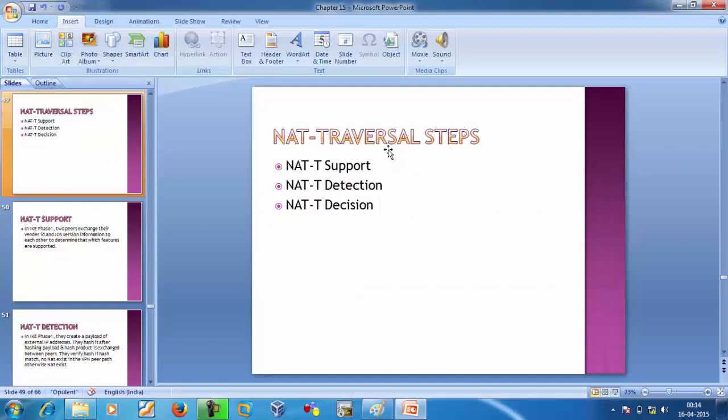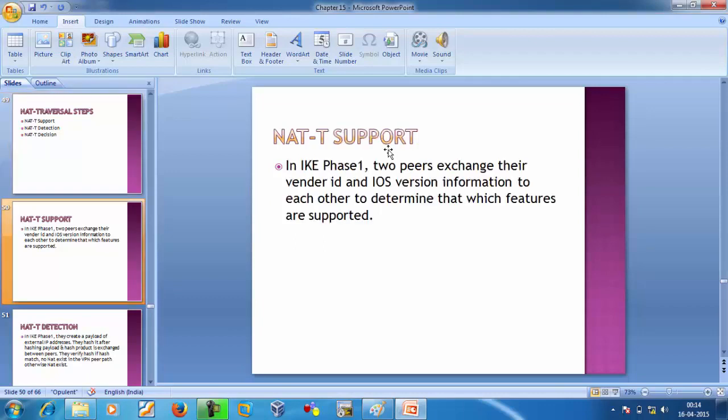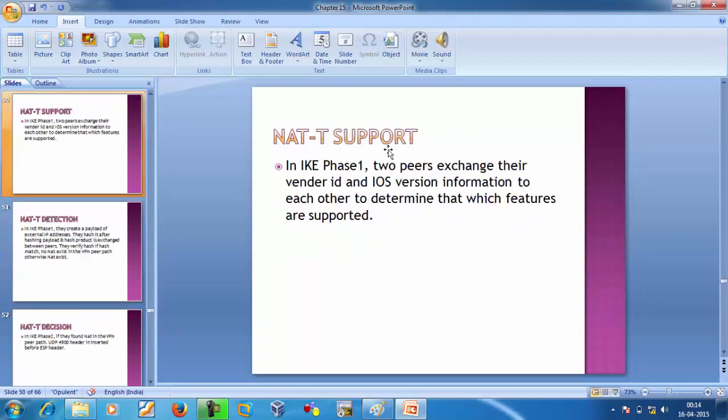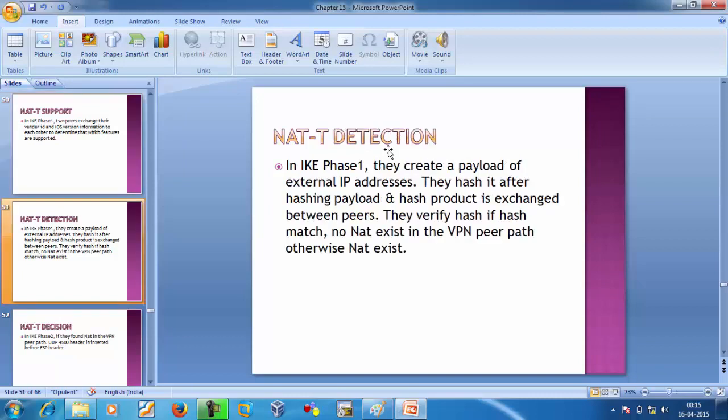NAT has three steps: NAT support, NAT detection, and NAT decision. In IKE phase 1, we are talking about NAT support. In IKE phase 1, two peers exchange their vendor ID and IOS version information with each other to determine which features are supported. In NAT detection, they create a payload of the external IP header.